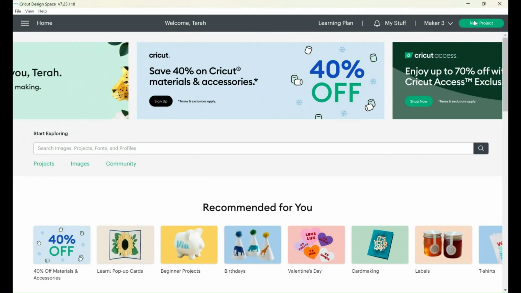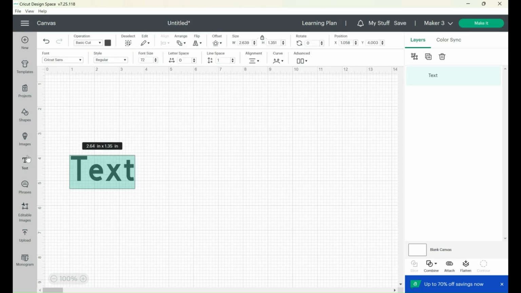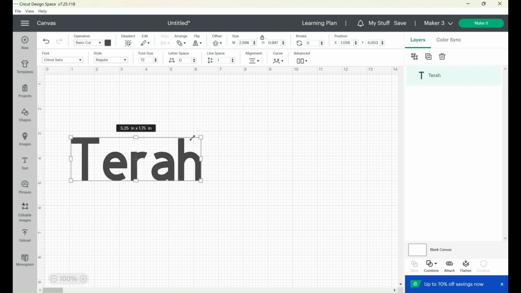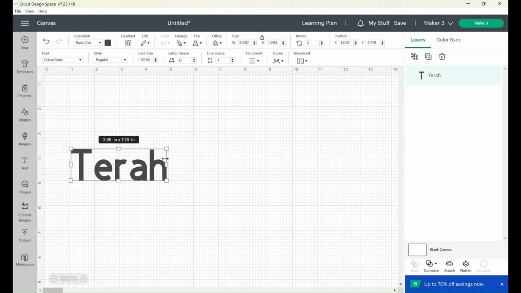Okay, so here we are in Cricut Design Space. I'm going to click into New Project and I'm just going to go to Text. I'm going to type my name and then I'm going to click out of that. And I wanted to show you right here this box with all these little rectangles and squares. This is called a bounding box. It's an editing tool where you can grab on to the corners and stretch your image.